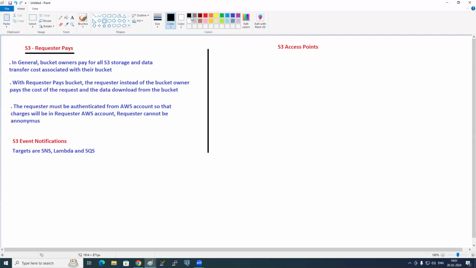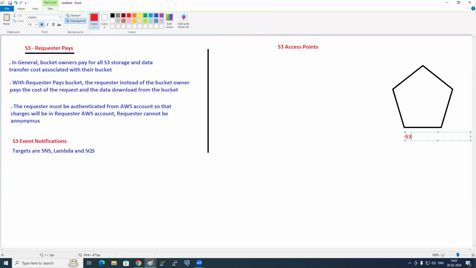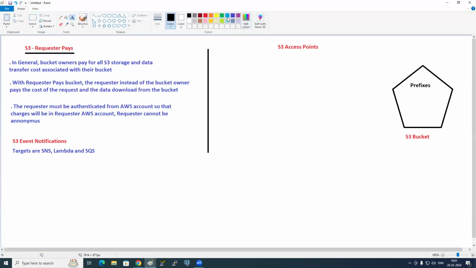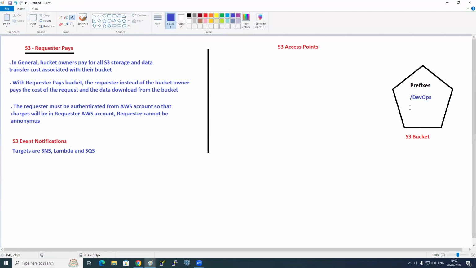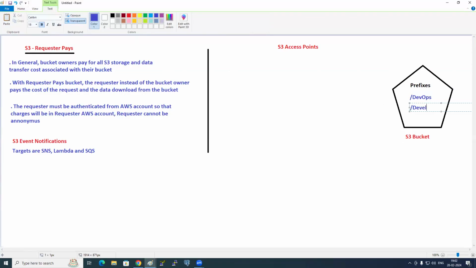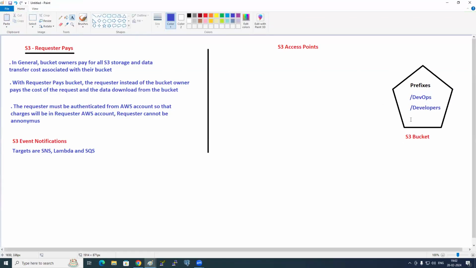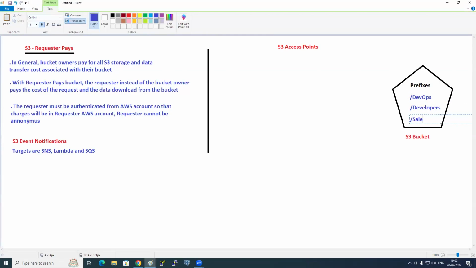So what concept is that? S3 access point. Assume you have a bucket. This is the S3 bucket. Inside that, you have prefixes. Prefixes meaning subfolders. Inside that, you have a DevOps subfolder, a developer subfolder, and a sales subfolder.